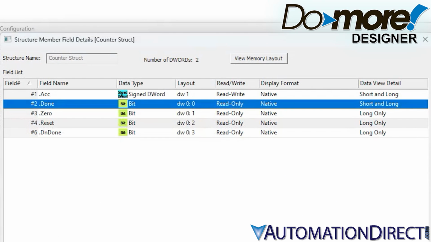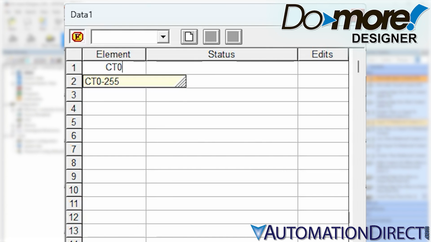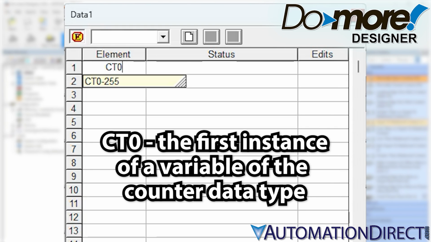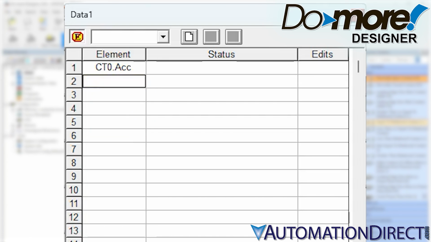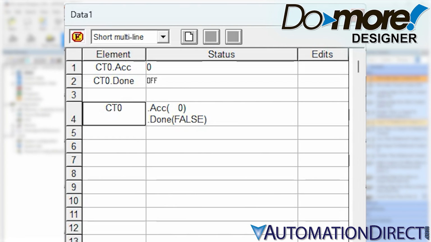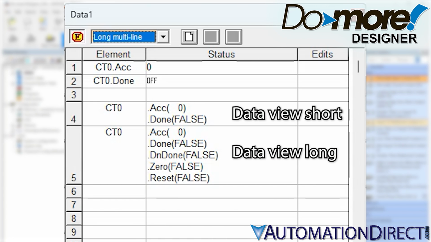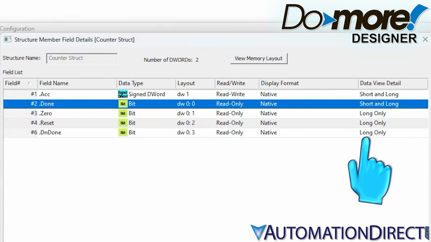While we're at the data window, let's cover that last column in the struct details window, the data view detail. Again, we're going to look at an instance of a variable of the data type we're discussing, in this case, the counter struct. We'll just pick CT0. In the data window or in a ladder logic program, elements of the struct can be accessed individually, addressed like this: ct0.acc, for instance, or ct0.done. In a data window, you can also access the entire struct with a few choices of display styles. Notice that some fields show up in the long format, but not the short. This is what this last column refers to.